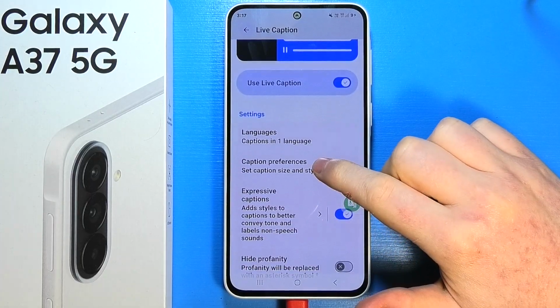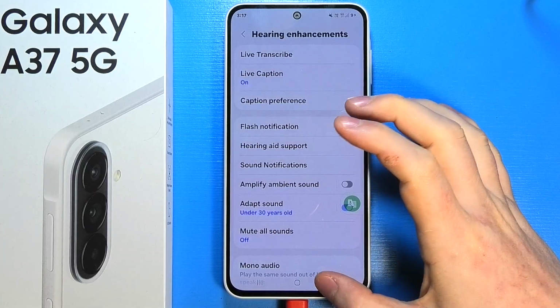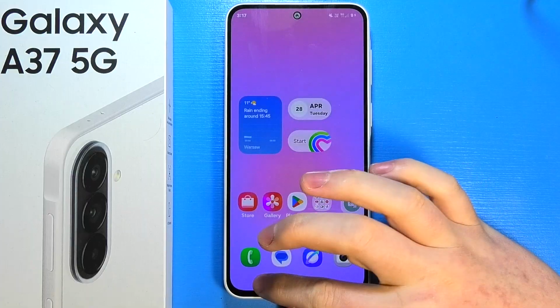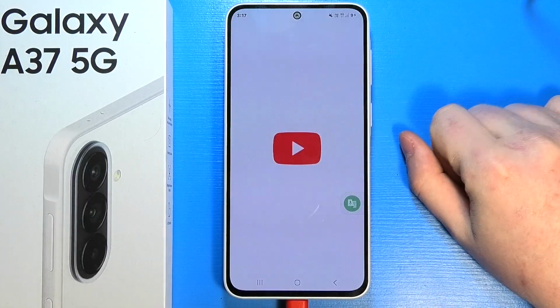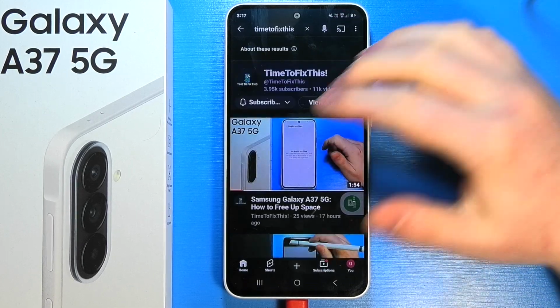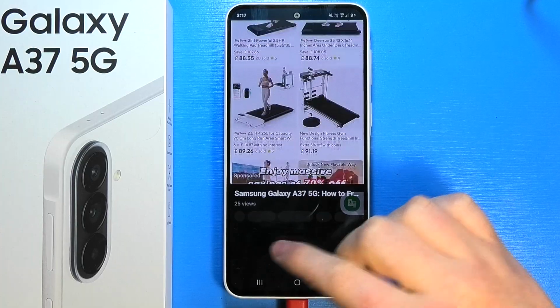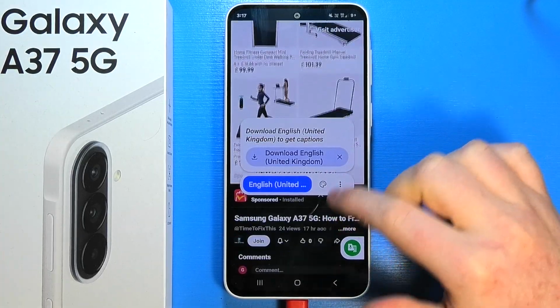Now make sure that you also have a language selected that you're using, and after that you can open any video. For example, on YouTube, it's the best way I think to showcase that option. So right here, if I open the video, it should show me a transcribe of everything that is being said on the phone.